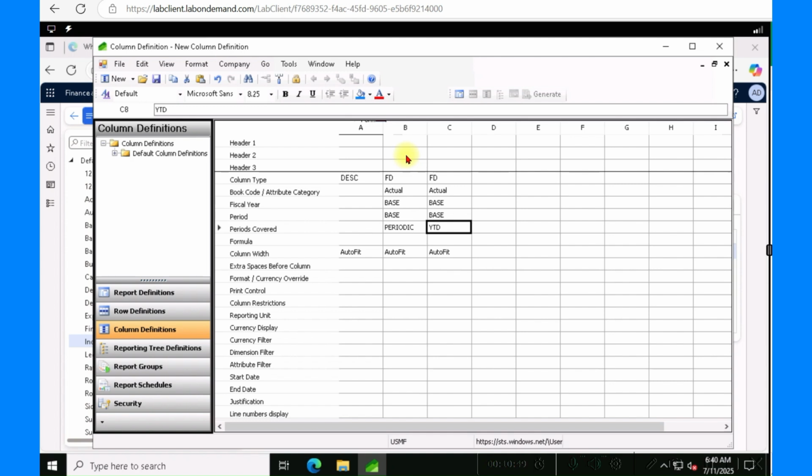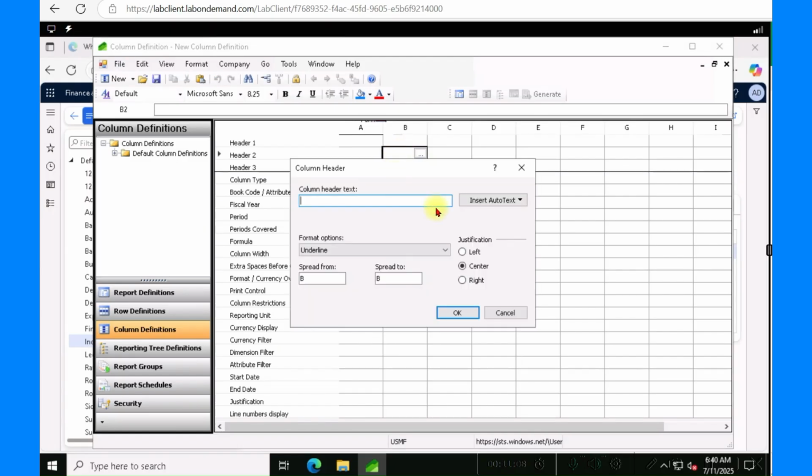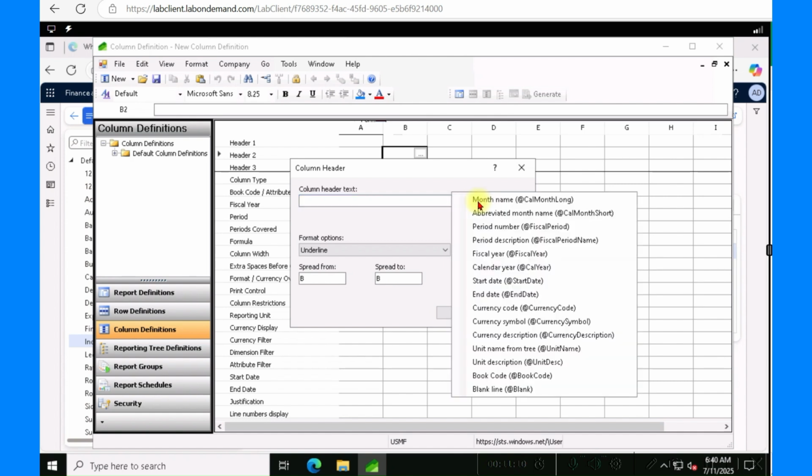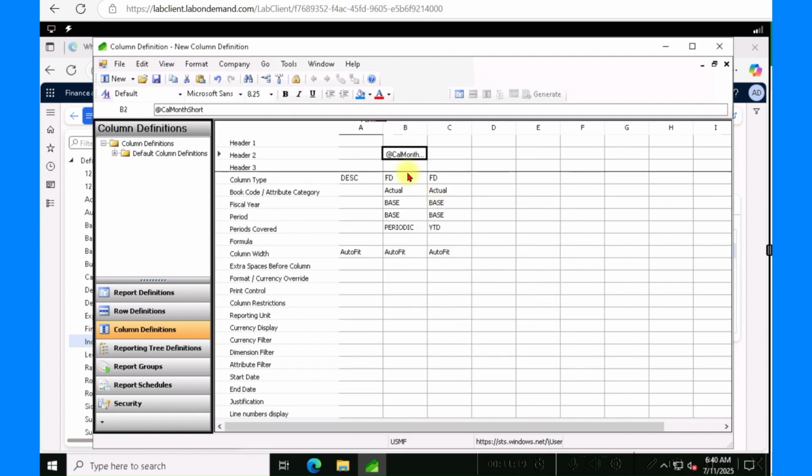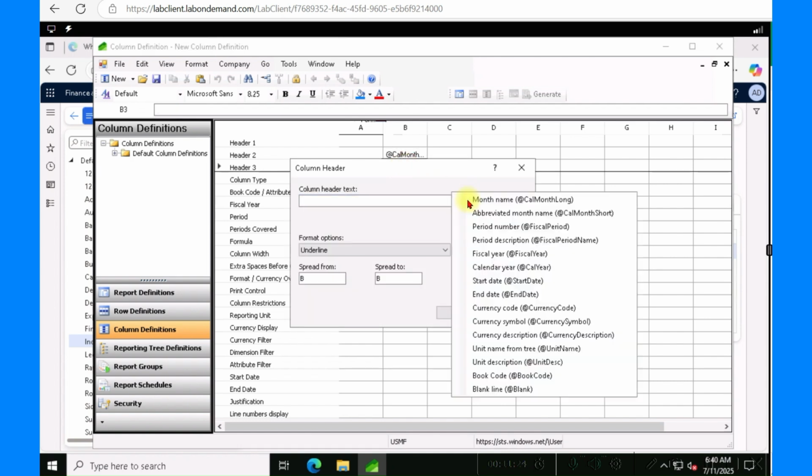And then we have header. So how will the system know, or when you generate the report, you will be knowing what amount we have in the second column and what amount we have in the third column. You have an option to bring the header over here. For that you can just click here and insert an auto text which says please bring the month name or abbreviated month name, and click on OK. And then I also want to bring the currency in this, so I will insert an auto text like a currency code, please bring it here.